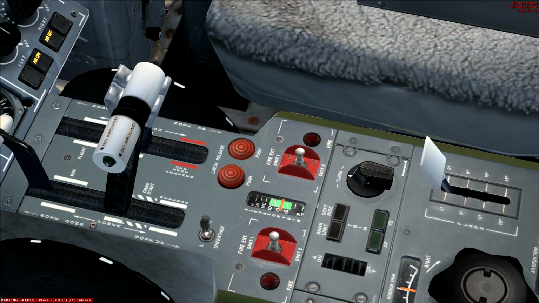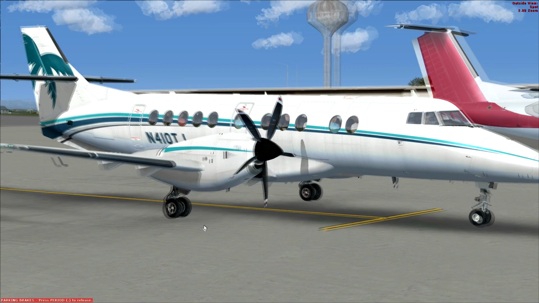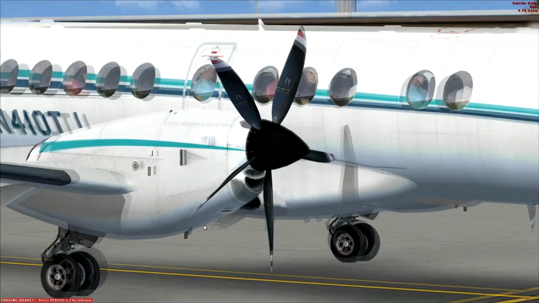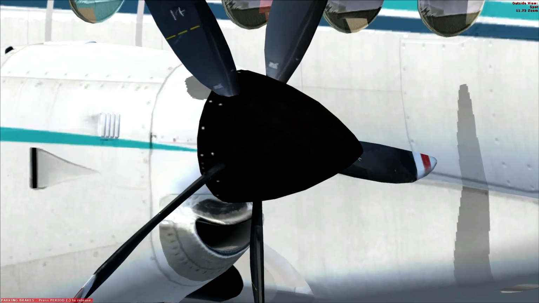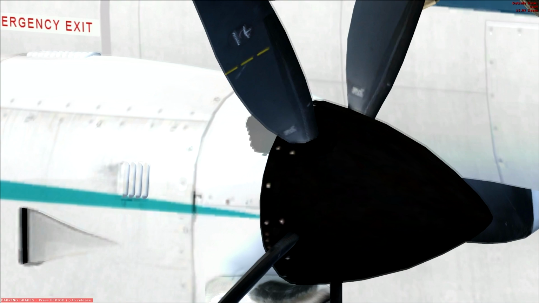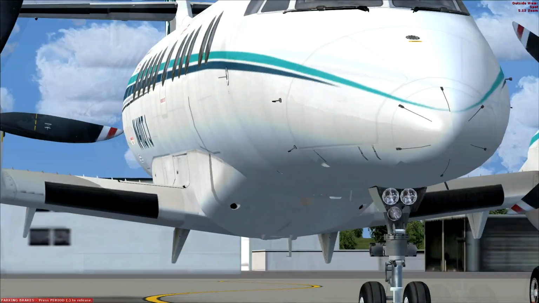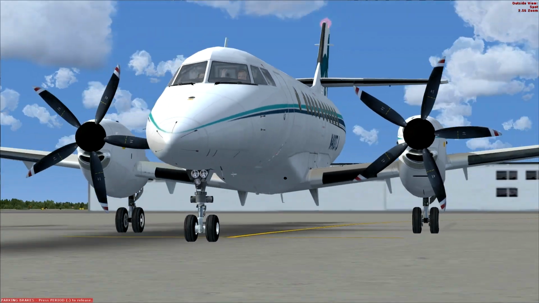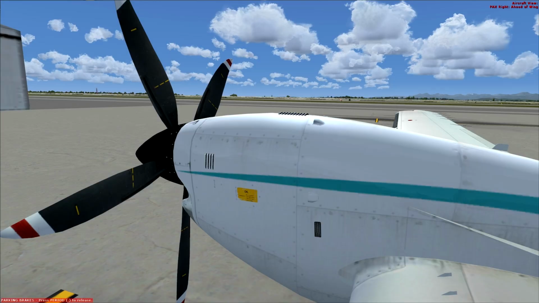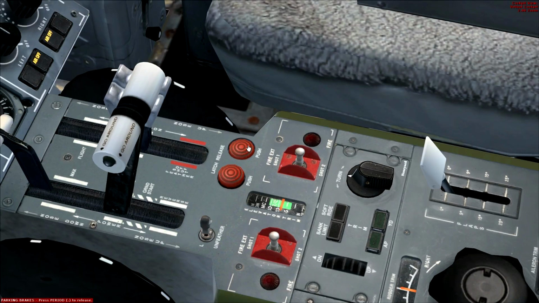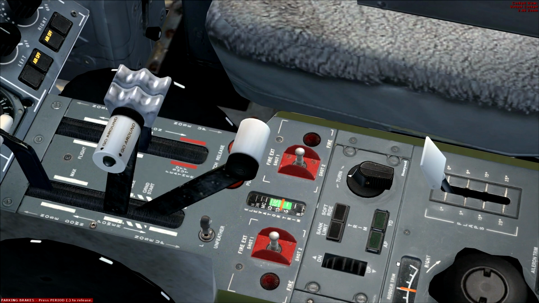Right-click on the latch release. Right-click this time on the unfeather, and we will see that our friend, the propeller, actually moves on the model to show you that they are, in fact, out on the start locks. I'm going to go ahead and pull that throttle back into reverse. We were good to go there.